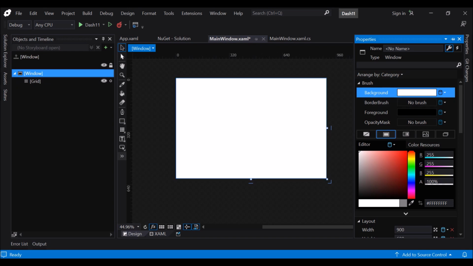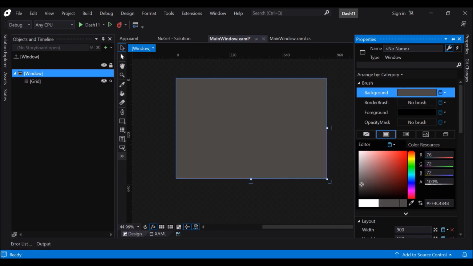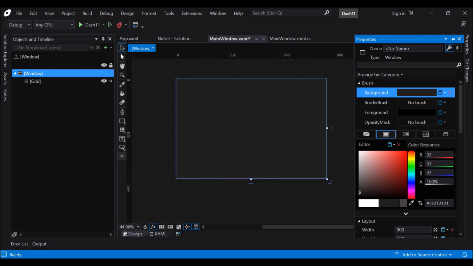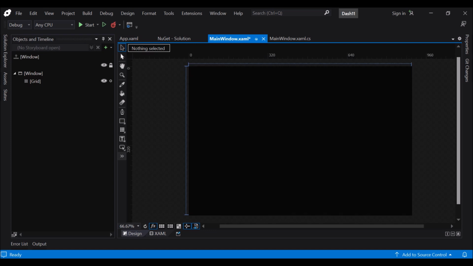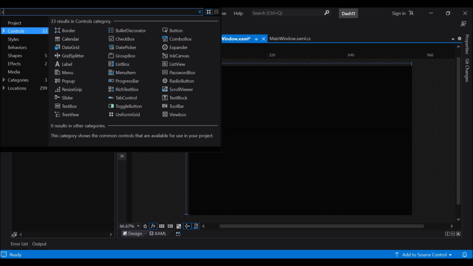Now let's change the background color of this window to a dark shade of gray. Let's change it to black. Black looks, I think we'll be making the changes later on once we add all the elements. So let's speed up this process.